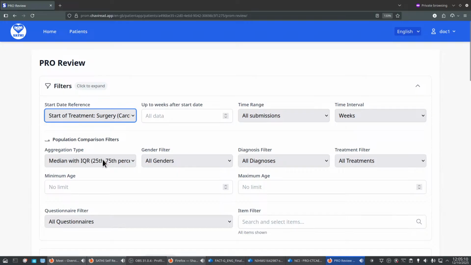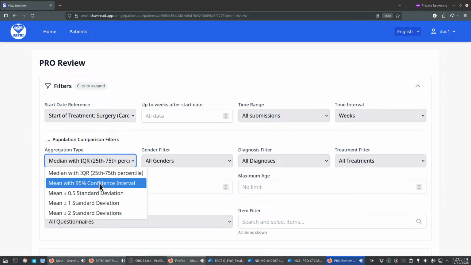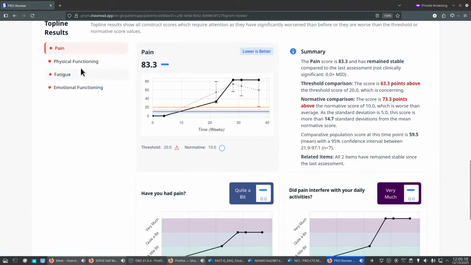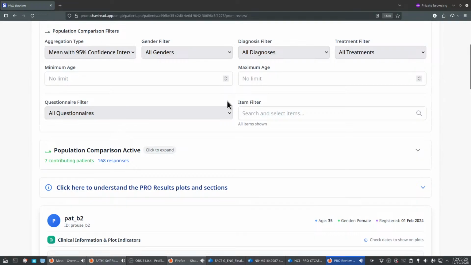So in this way the system actually allows you to do this, you can also choose different forms of aggregation. For example, you can choose mean with 95% confidence intervals. The plot will change. This is the mean score now with 95% confidence interval instead of median with interquartile range. Now median with interquartile range is generally the recommended one, because whenever you are talking about patient reported outcome measure data, you probably would want to have a non-parametric statistic rather than a parametric statistic.